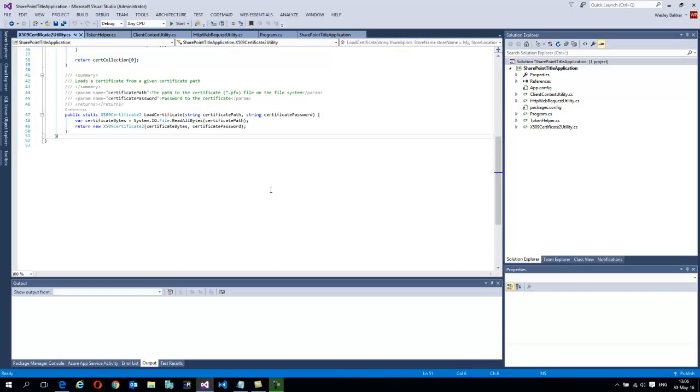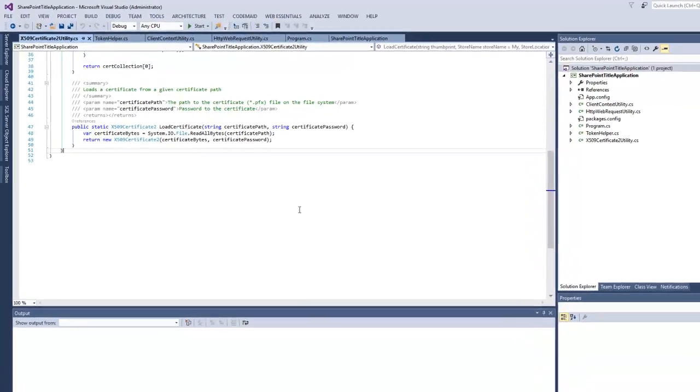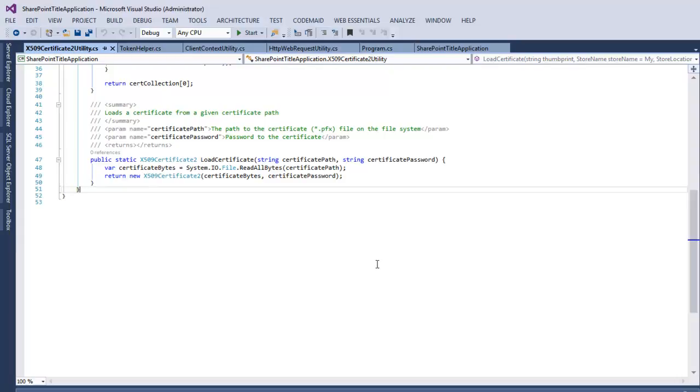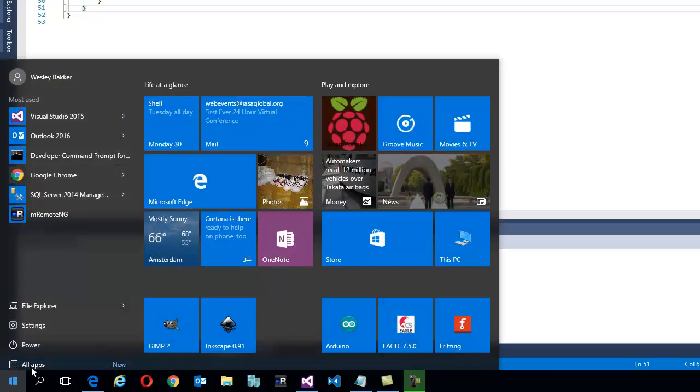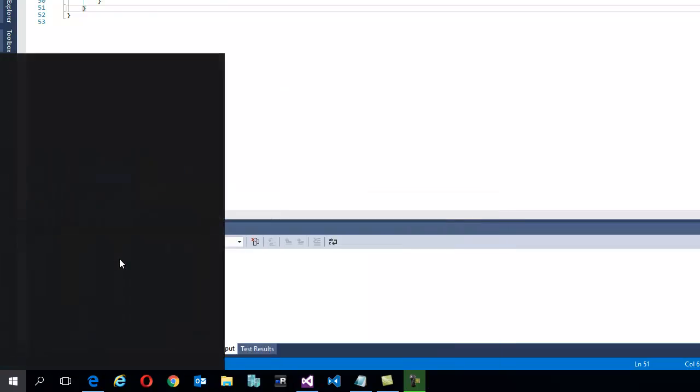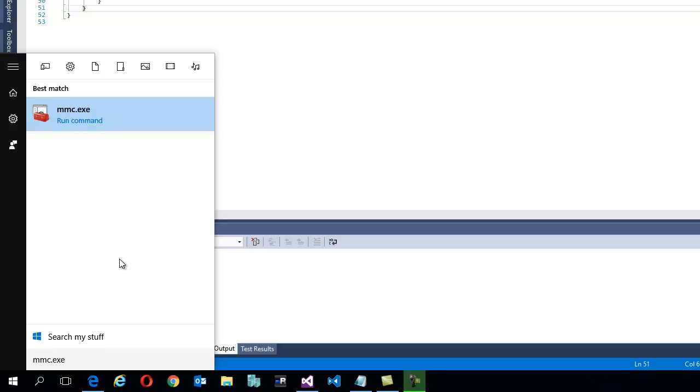So when we think about certificates for authentication, the first thing we need to be able to do is to load certificates. And these certificates can be stored in the certificate store or on disk. So if you want to know where the certificate store is, you can just start over here, type mmc.exe, there we are.